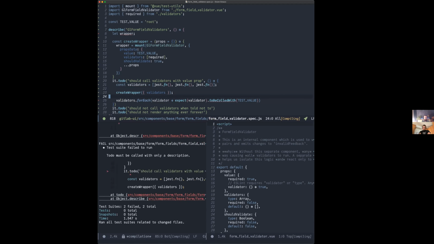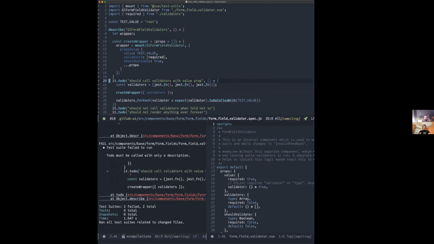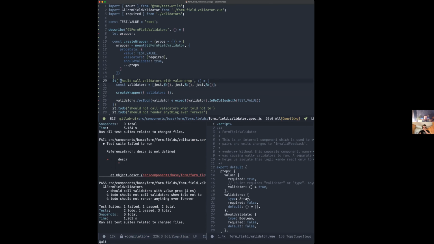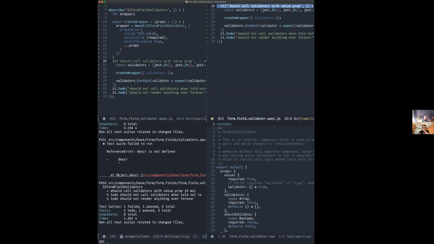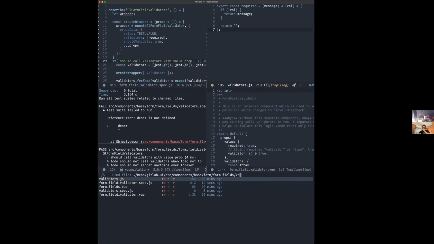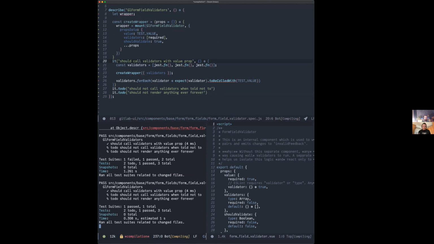What did we get? Oh, 2 failed, 2 total. The todo has to be removed. Oh, that was too much, I'm just vimming too hard over here. Oh, we got a check mark. Sweet. I'm going to go over to validators.js and delete whatever I put in there so that it stops running. Okay, awesome. We did it.